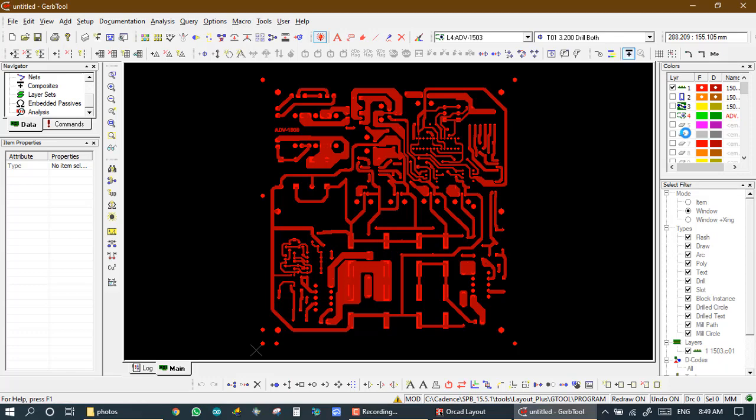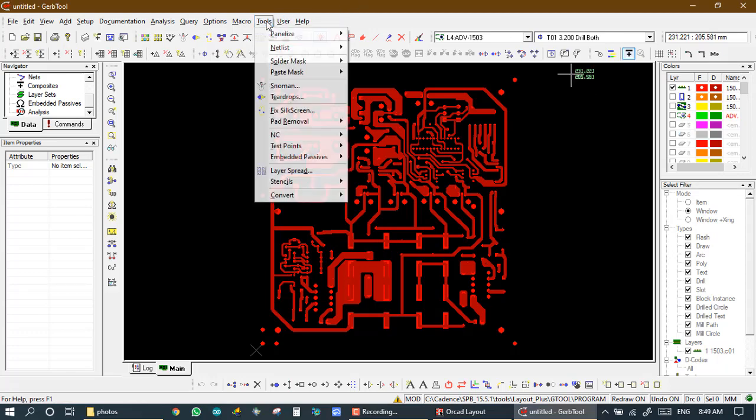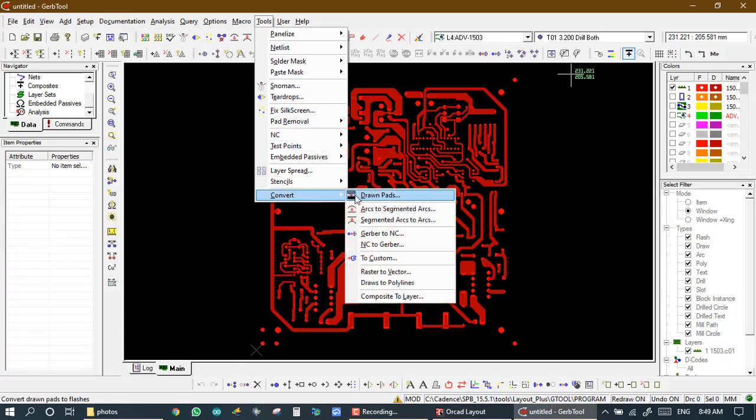So first we go to Tool and Convert. In most production houses we use just Gerber to NC, NC to Gerber, raster to vector, draw to polygon, and composite to layer. So first we start with Gerber to NC.